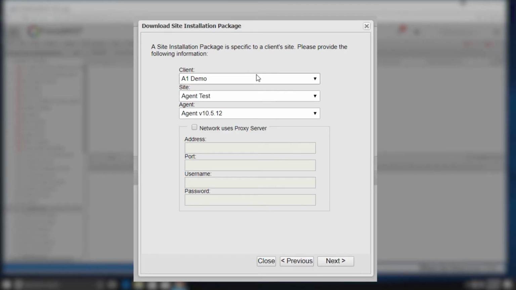Now, because I had already selected the client and site over in the left-hand pane, it's automatically filled those into my form here. The next thing I have to choose is the agent. You'll notice I have 3 choices for agents here. The first one is what we call the general availability agent. That agent is the current production agent. So that's what you want to be putting onto your client devices.